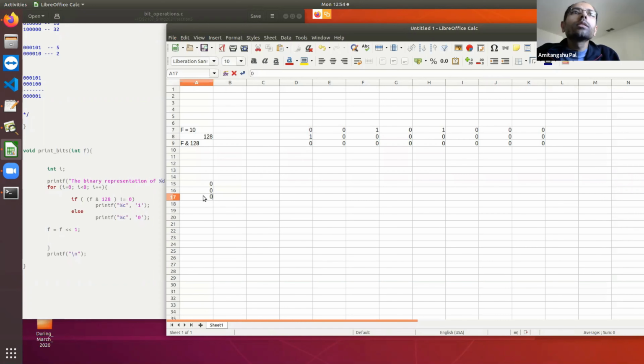In the next iteration, I'm again shifting F by 1 bit. So this 0 will come here, this 1 will come here, this 0 will come here, this 1 will come here, this 0 will come here. All the remaining bits are going to be 0. Again, I am going to get all zeros, so 0 is going to be printed. In the next iteration, I'm going to again move F by 1 bit.